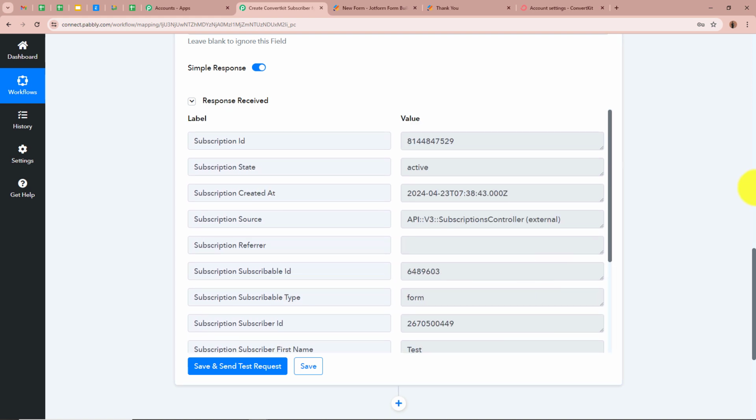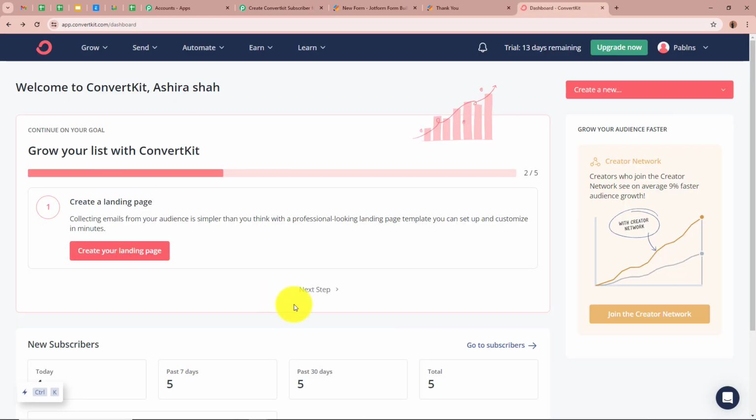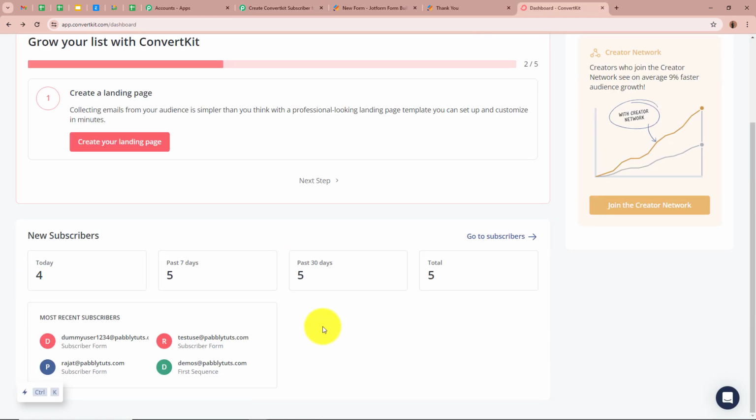positive response. So now we're going to check whether in a Convertkit account, whether a new subscriber is added or not. For that, I'm going to open my Convertkit account. So this is my Convertkit account right over here, and to check whether a subscriber is added or not, you can see over here, it says new subscribers.